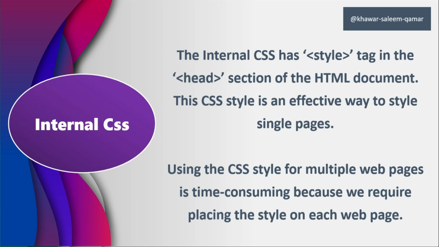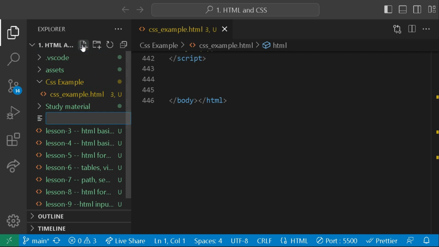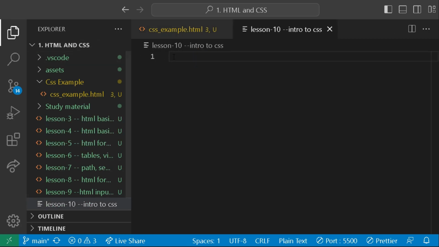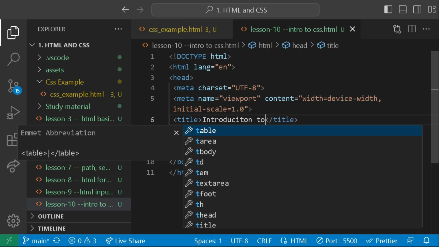In internal CSS, I will show you by creating a dedicated file. Let us create, for this lesson 10, an intro to CSS file. In this I will give it the extension .html and a boilerplate, with the title introduction to CSS.